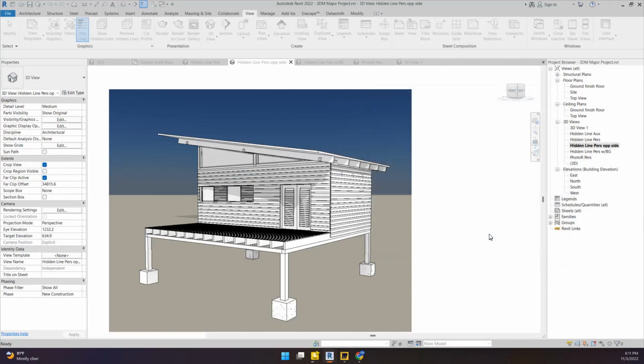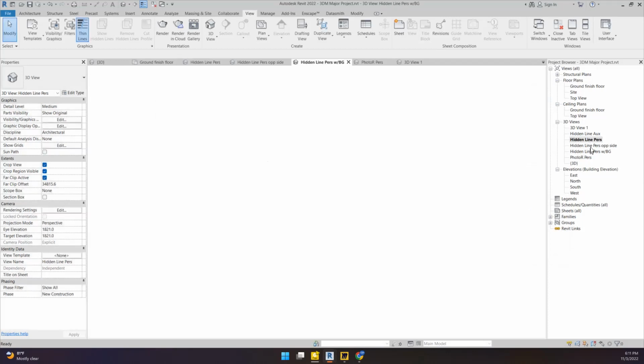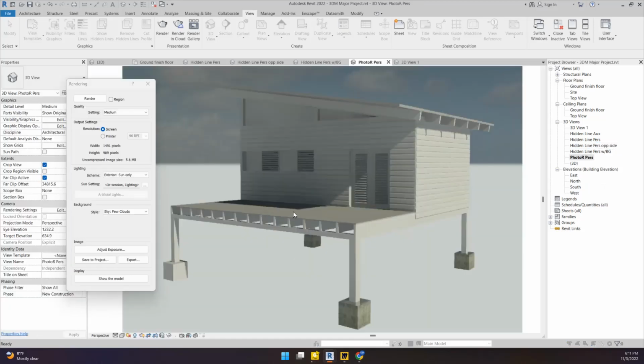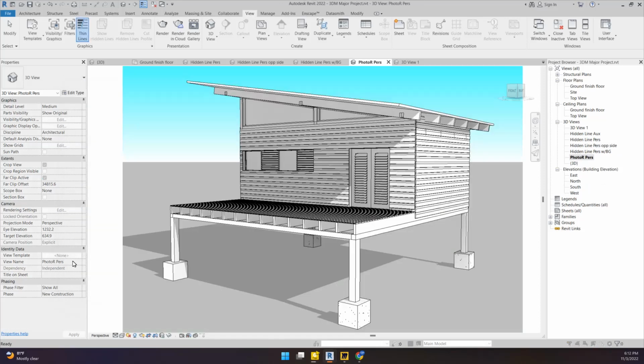So what does that mean? That means that, let's go to this view here. For example, this is a rendered view. If I decide that I don't want this view to be rendered, I want it to look just like this view here, then I'm going to have to manually go into all of these settings down here and edit it. But now, because I'm using a view template, so that was a photorealistic render, I can just change this by just swapping the template.